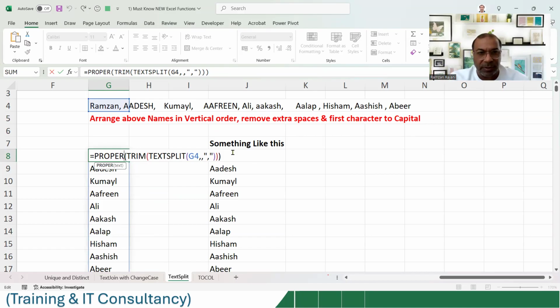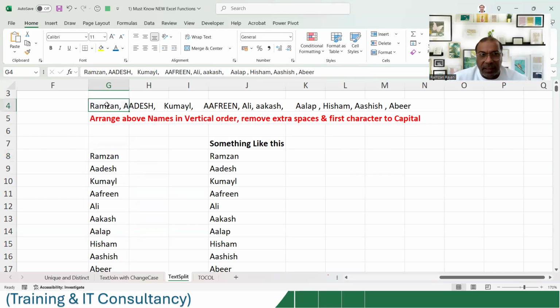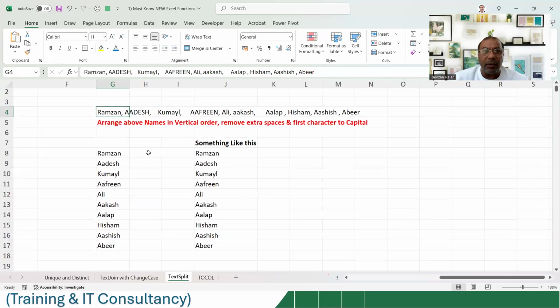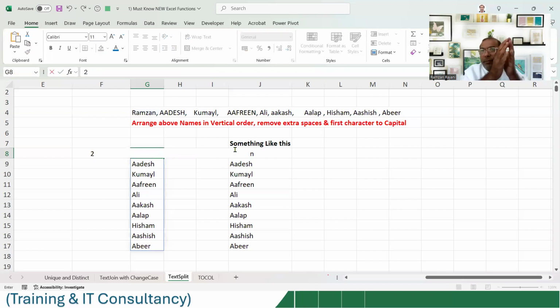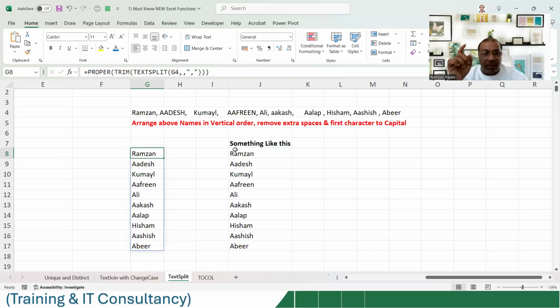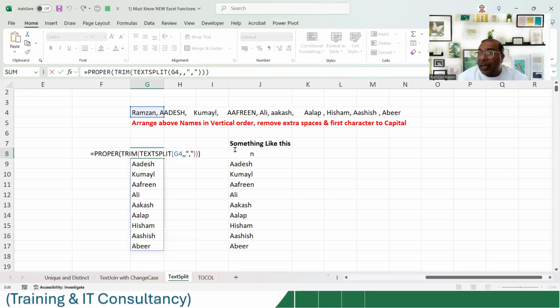So it was that option it was asking me. So this is the formula, and you see this messy data, how you convert it into the clean data without this space, converting first character into capital. And the more interesting part is not capital and trim, that we know. The interesting part is converting that horizontal data, which is in one cell, into multiple rows vertically. That is the important part.